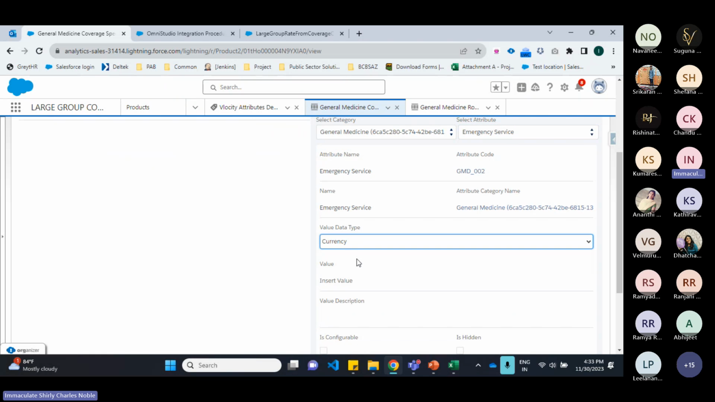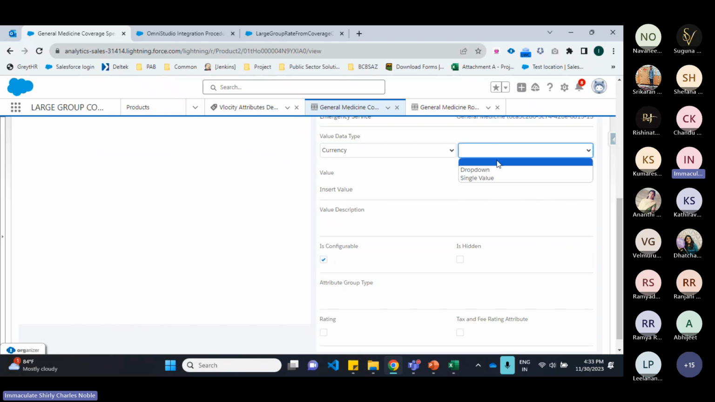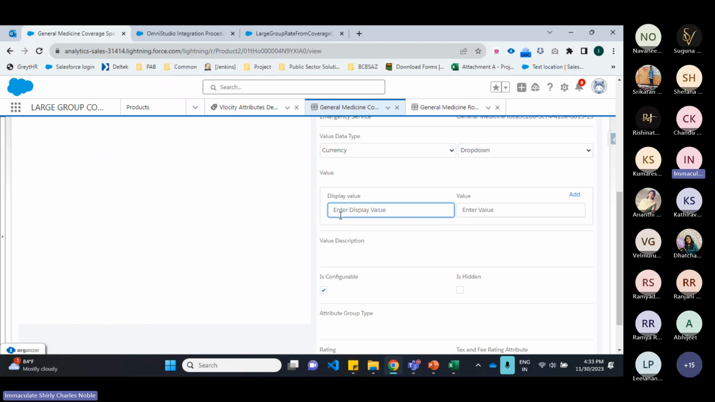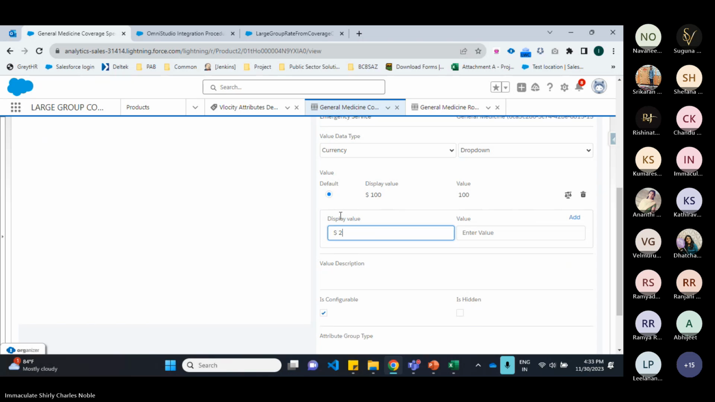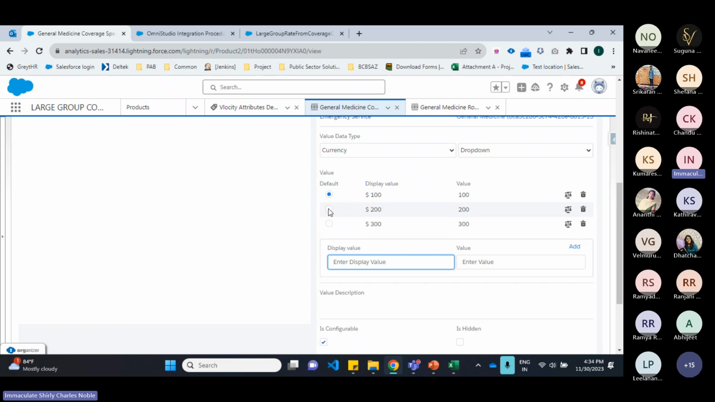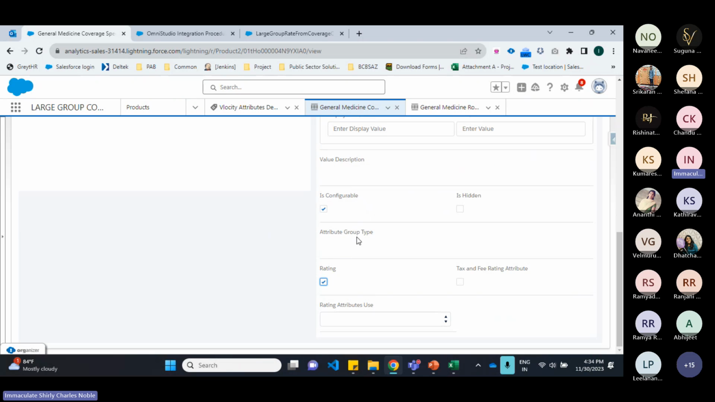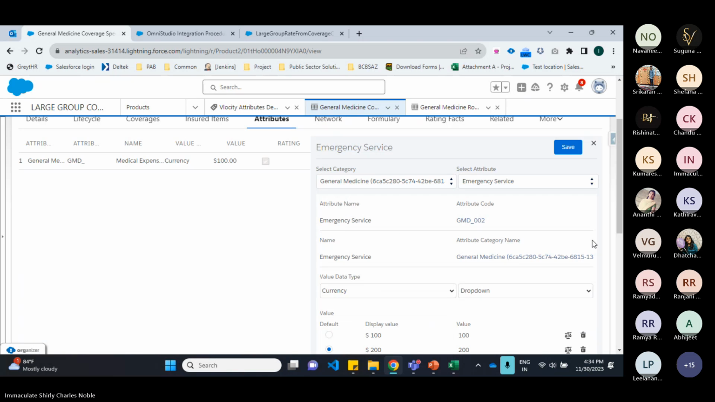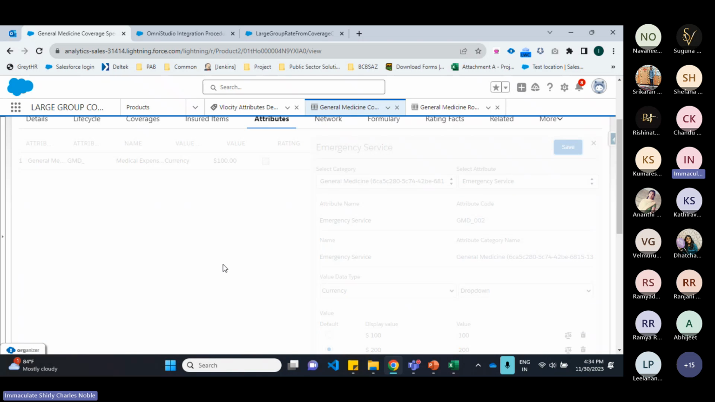Data type, I'm choosing the currency and enabling the checkbox, choosing drop down. 100 for 100, 200 for 200, $300 for 300. So I'm making $200 as the default one. And again, I'm going to send this value as an input. So this is emergency service. Save this. So that's all.